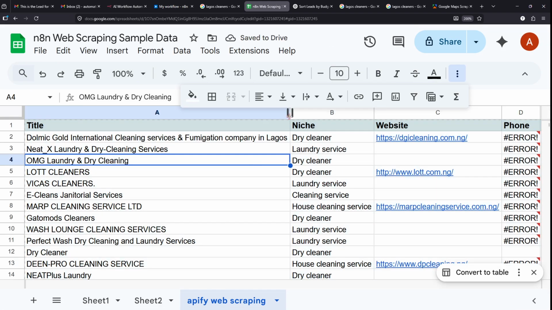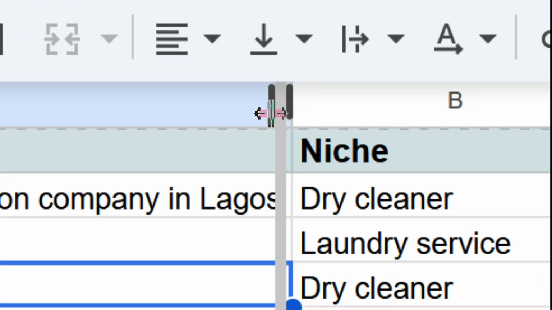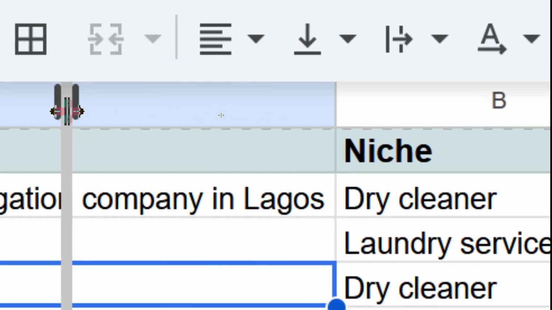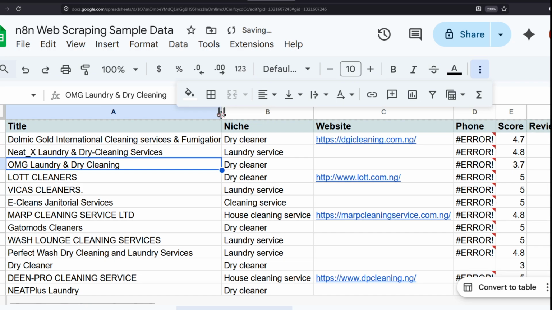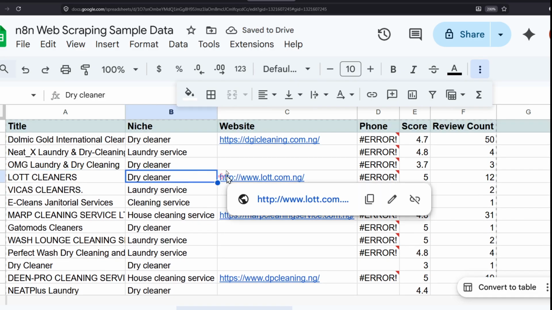If you want to adjust it, if it's too long, you can come in between maybe A and B, then come here and hold and drag it. If it's taking a lot of space, just hold and drag it like this at least. Okay, so you can see we will have the result here in this case.